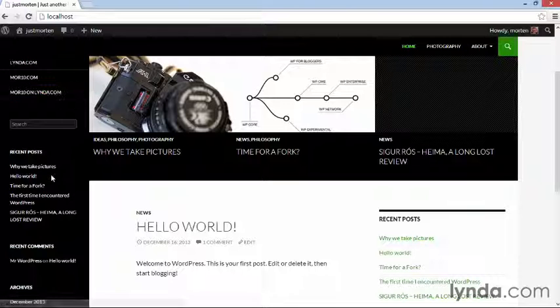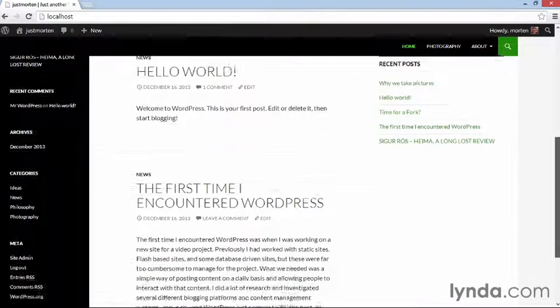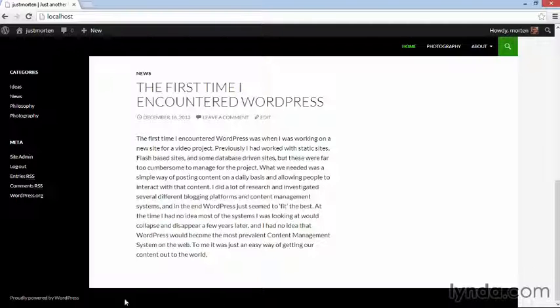You have one here on the left-hand sidebar. You have another optional one in the right-hand content area that shifts all your content to the left. And you have a third one in the footer. You don't currently see it because we don't have any widgets displayed there yet.